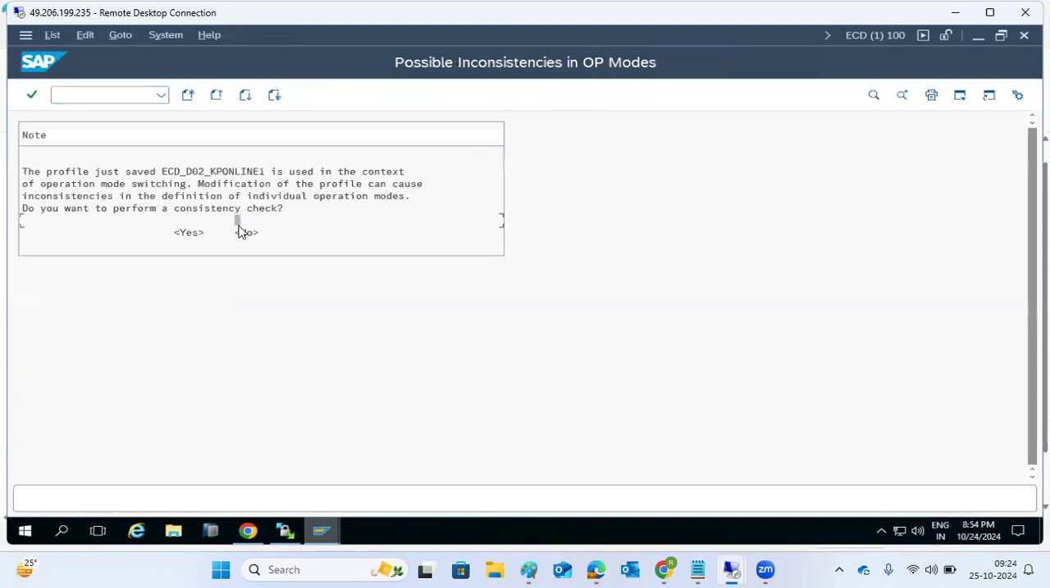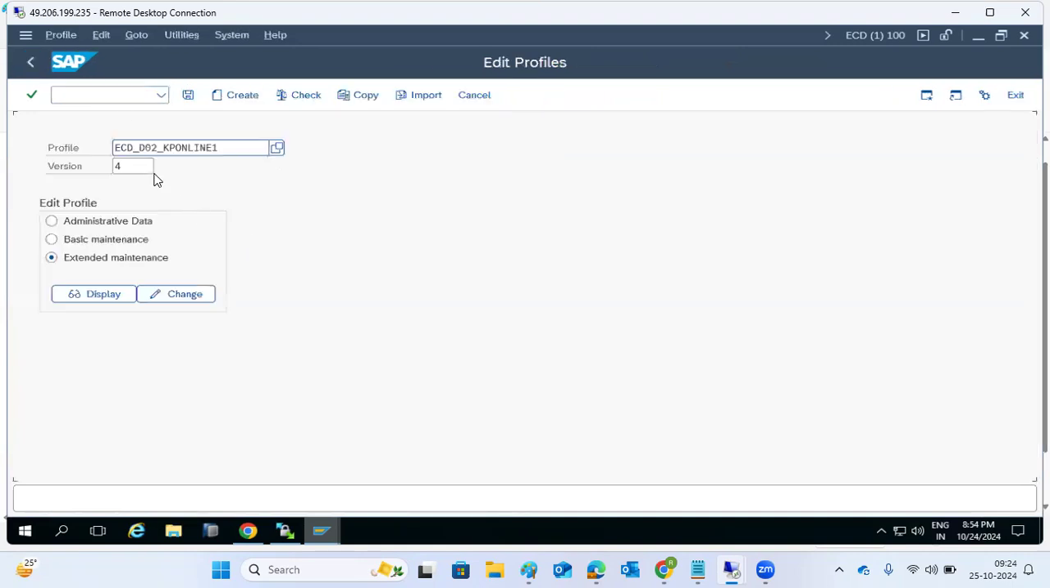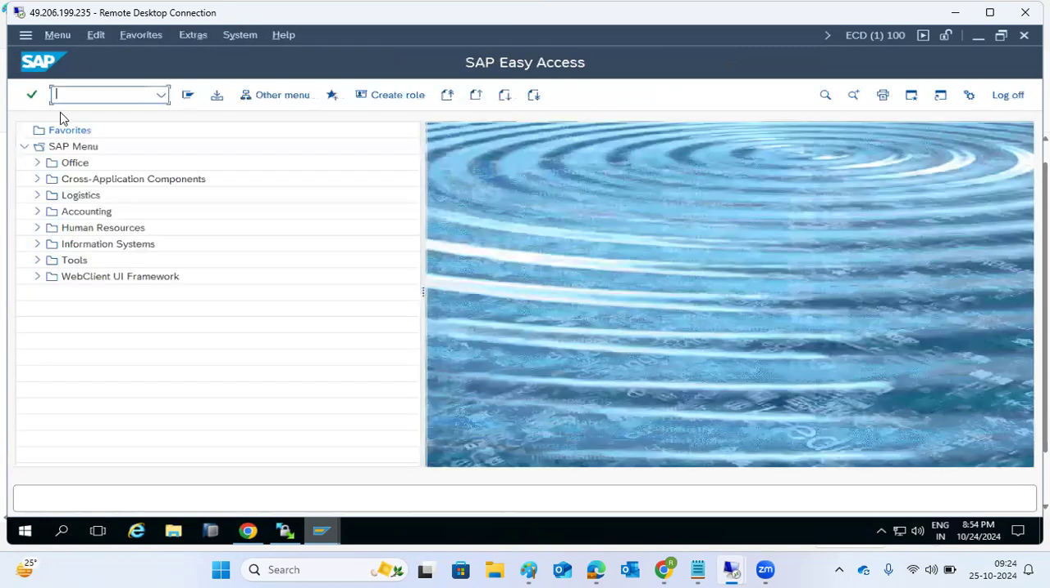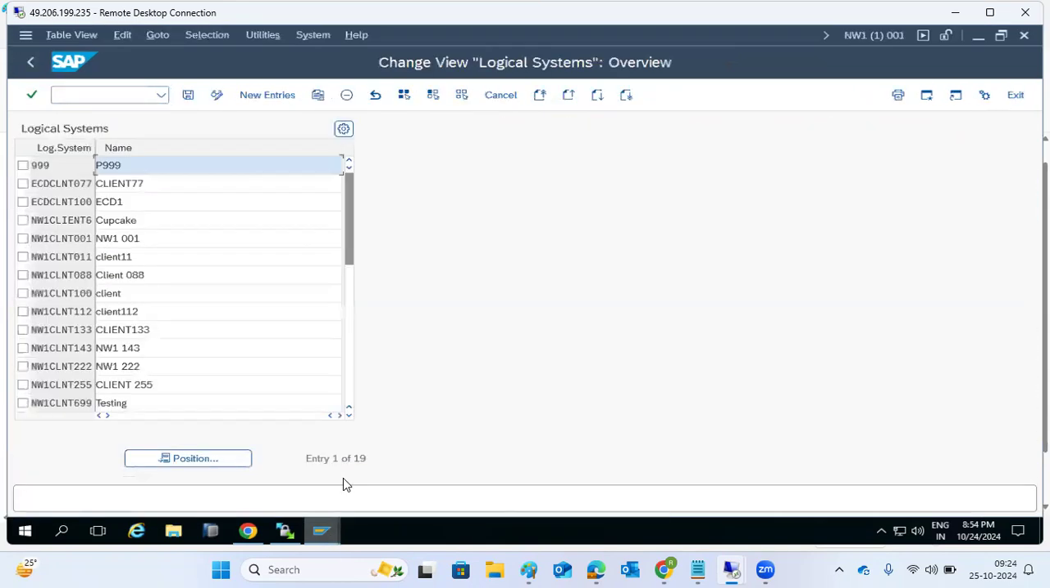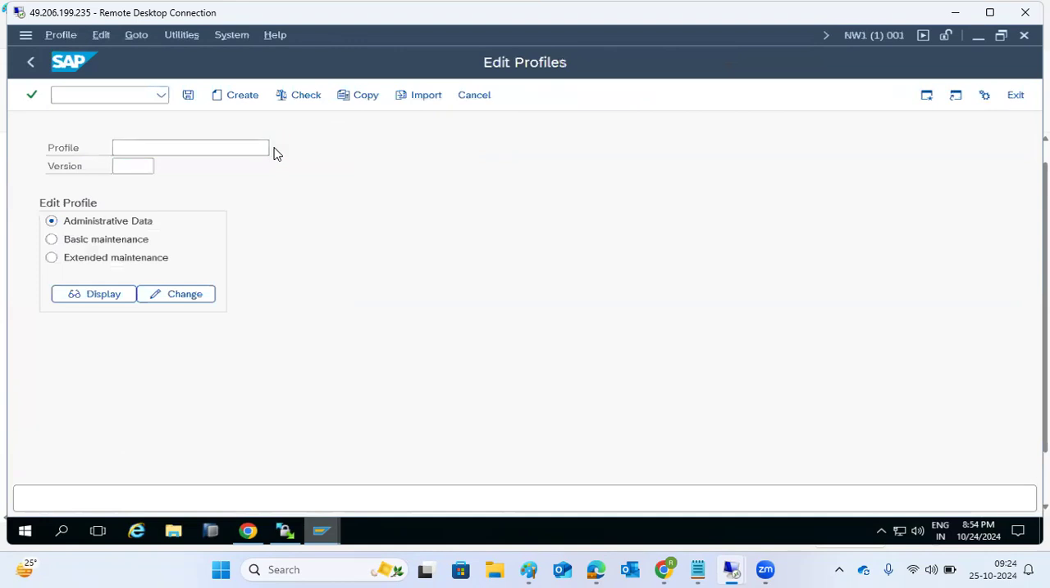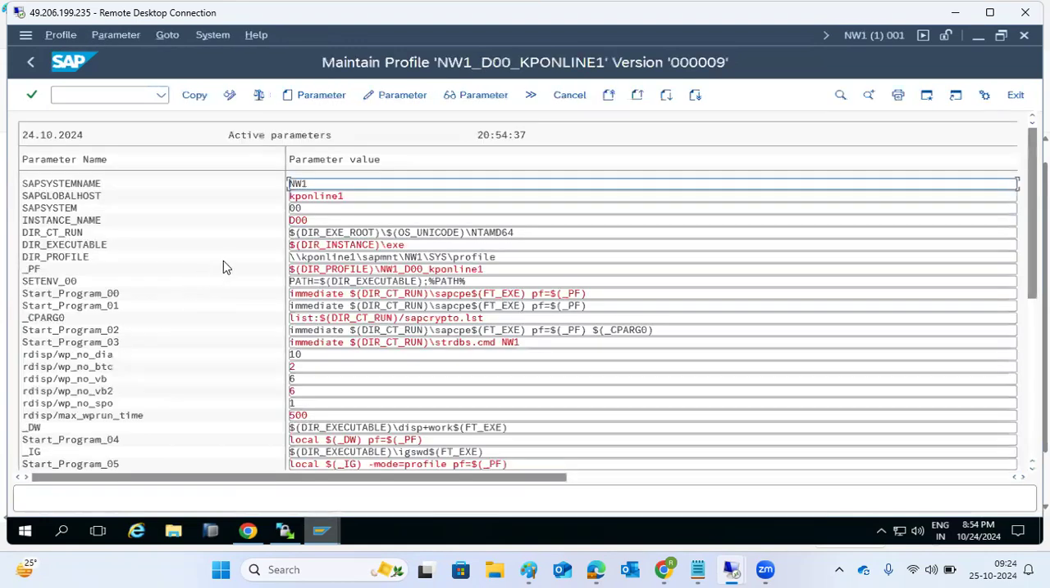Then you need to restart the app server here. Like that, we need to change the parameter value. Suppose I change it for NW1, go to RZ10, select the profile, the instance profile, extended maintenance, and change the value. Here you can see the dialog work processes are 10. Ten is not required, so you can make it 6. After you restart, it will go to 6.